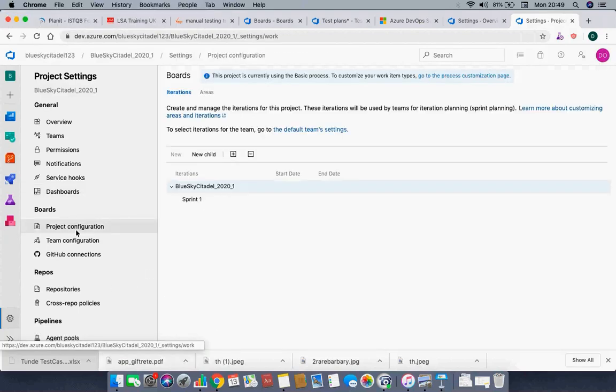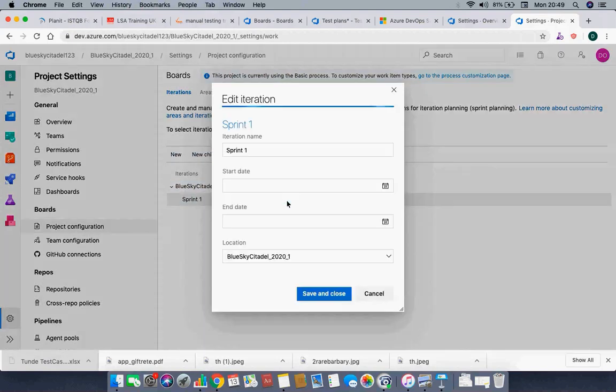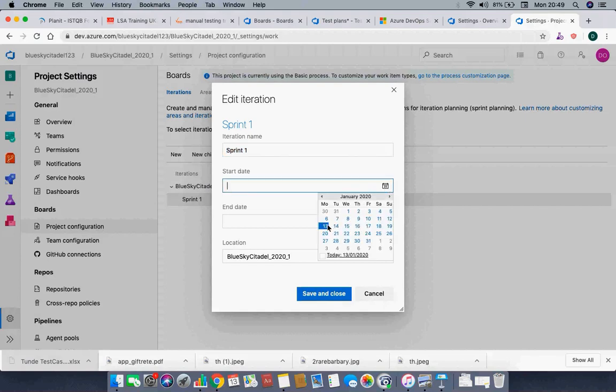And also your project configuration. This is also very, very important. For instance, for a Scrum Master or a project manager, if you're using this tool, this is another area that you need to use, because this is where you are going to be creating your sprint. So you have sprint 1 now. You need to set the date for this particular sprint. Let's say the sprint starts today.